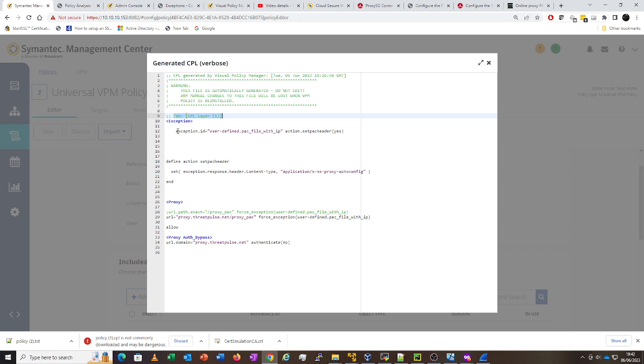And what we do here, we define this action, and this action is to basically add a header. We are adding the content type header, which is what the browser needs when a PAC file is served as per the RFCs. We then use this action when this particular exception page, which is the one that we called, is called. That's when we add the header.